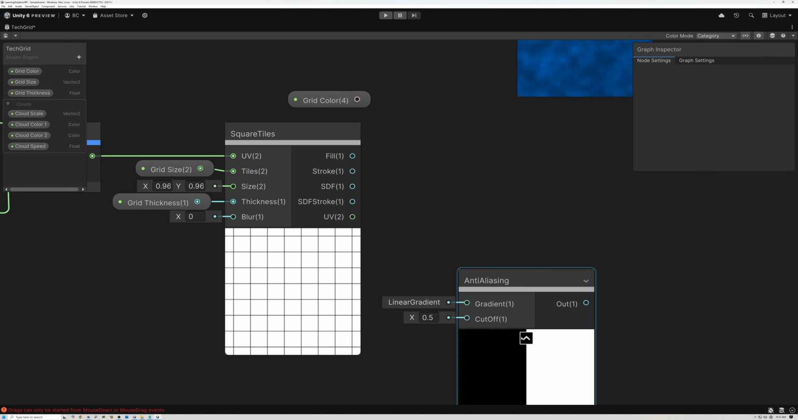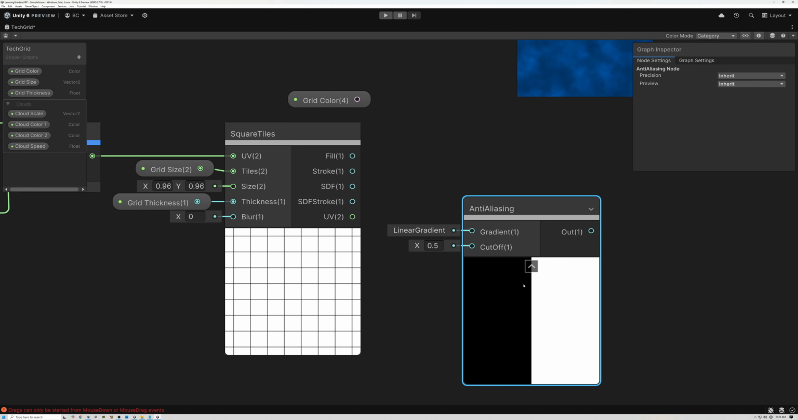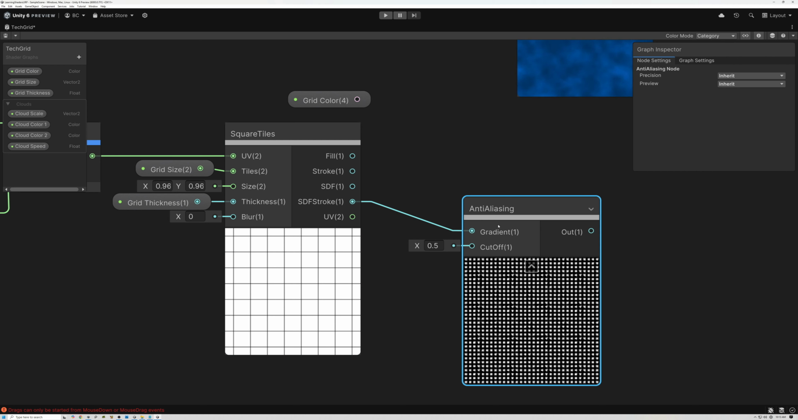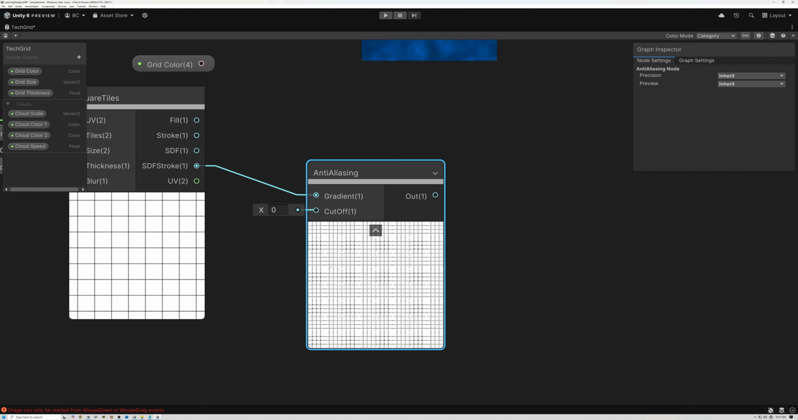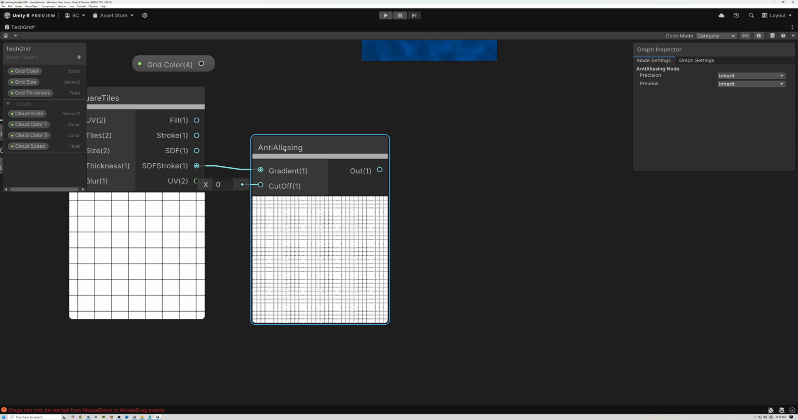And what's nice about this node is we'll be able to zoom in and zoom out of our grid tiles here, and they'll have nice anti-aliasing regardless of the distance of the camera or the size of the screen. So I'm going to take the SDF stroke output here and plug it into the gradient input of my anti-aliasing node. And then I'm going to set my anti-aliasing cutoff to 0. And now I've got these really nice anti-aliased tiles.